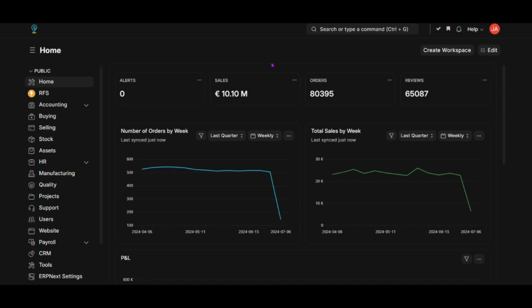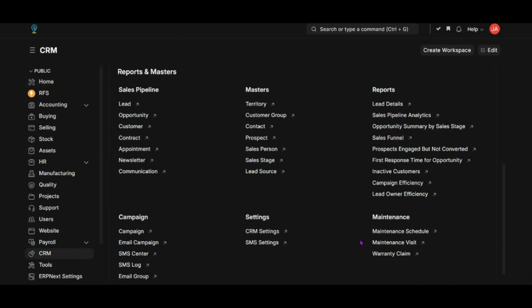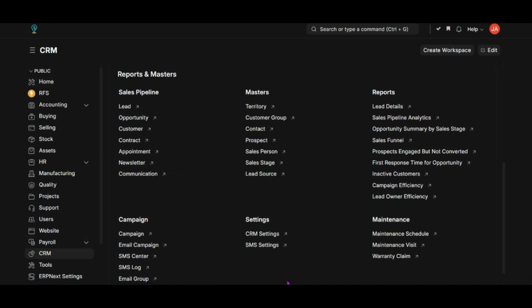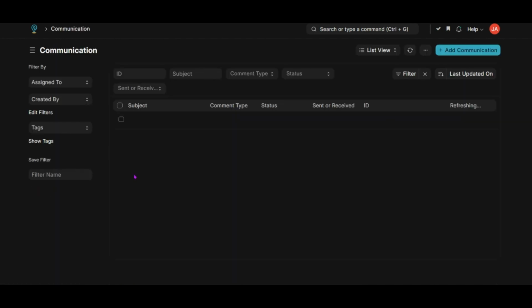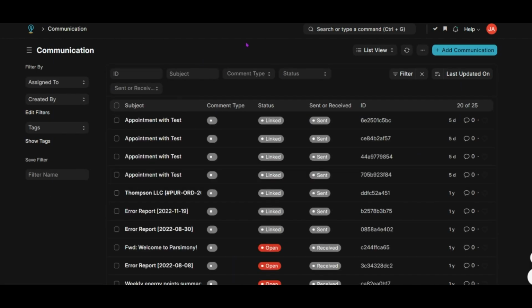Let's get started. Once you log in, navigate to the CRM module and click CRM on the sidebar menu. Here, you'll see the CRM dashboard, which provides an overview of your sales pipeline, leads, and customer interactions. Click Communication under Sales Pipeline. Here, you'll see a list of all the communications associated with your customers.